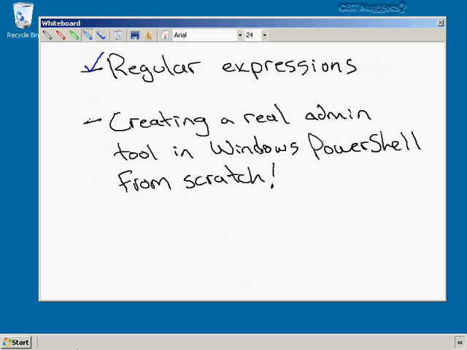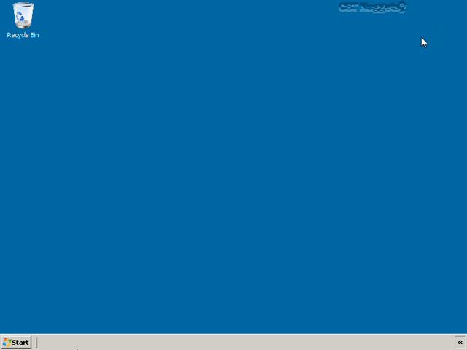And then we'll wrap up by creating a real practical administrative tool in Windows PowerShell absolutely from scratch. We'll walk through the entire process of designing the tool, outlining the various bits of functionality that it needs, creating those various bits of functionality, actually programming them, testing them, debugging them, doing all of that work. Windows PowerShell is one of the most exciting things that's come along for Windows administrators, and I'm really excited to be sharing it with you.